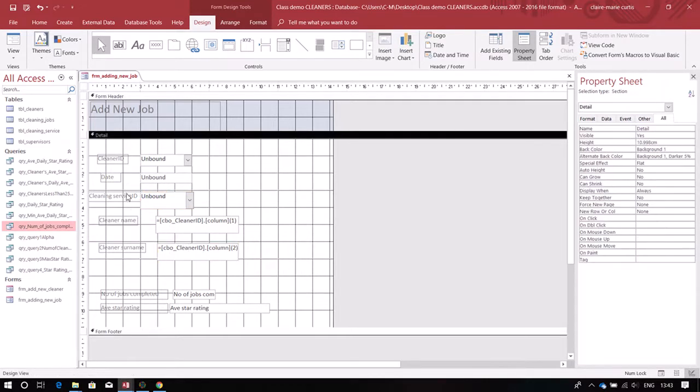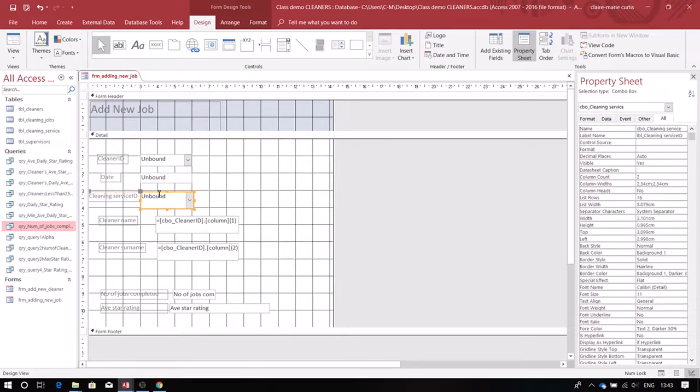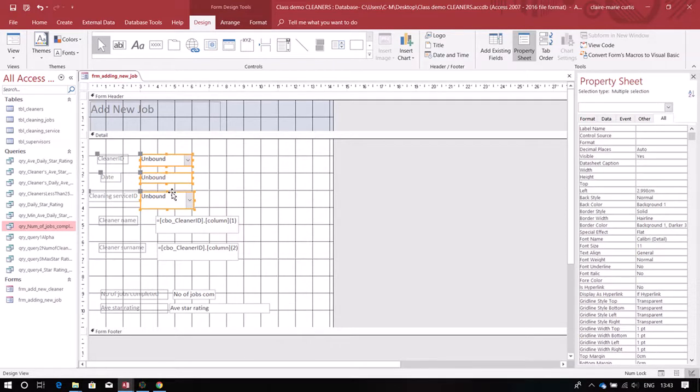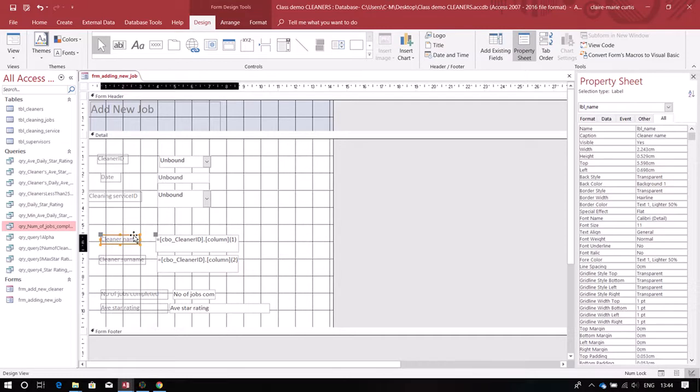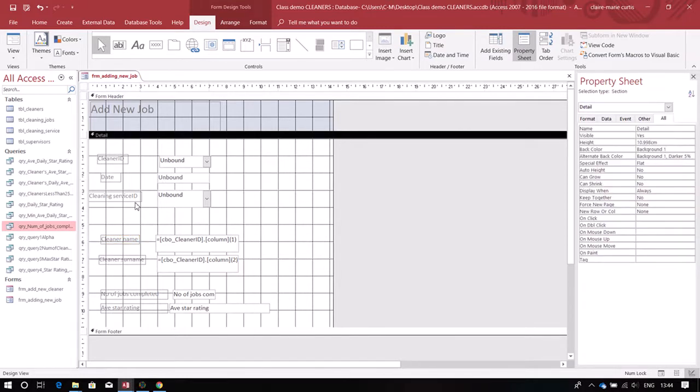Okay, I might have to move some of these things around a little bit, just to make sure there's enough room for it. I think I'm going to move my name and my surname down a little bit as well. So now we're getting something that's looking a little bit more like a form.